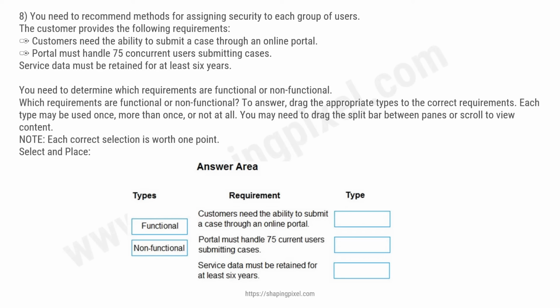Question number 8. You need to recommend methods for assigning security to each group of users. The customer provides the following requirements. Customers need the ability to submit a case through an online portal. Portal must handle 75 concurrent users submitting cases. Service data must be retained for at least 6 years. You need to determine which requirements are functional or non-functional. Which requirements are functional or non-functional?